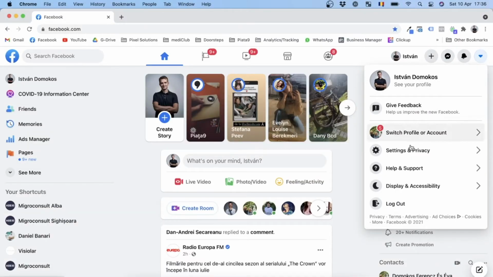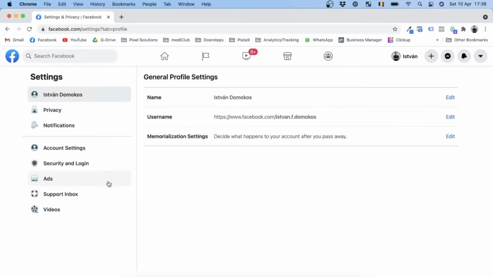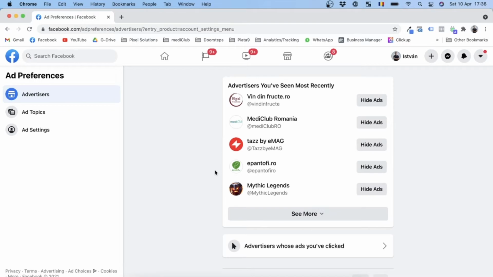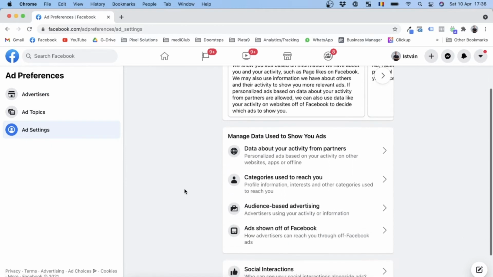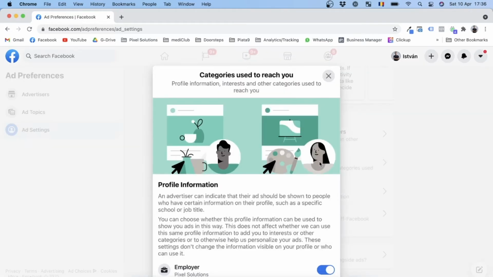On my profile over here, I'll go to this drop down and go to Settings and Privacy. Over here, I'll click on Settings. Once the settings load up, I'll go to this Ads section. In the ads section, first of all, you'll notice I can already see the advertisers that I've recently seen, but what I'm interested in is going to ad settings. Now over here in ad settings, there's a couple of things you can check out, but what we're doing now is categories used to reach you.